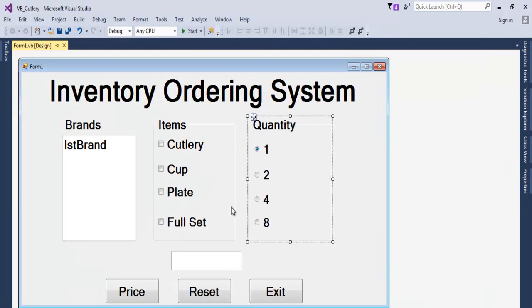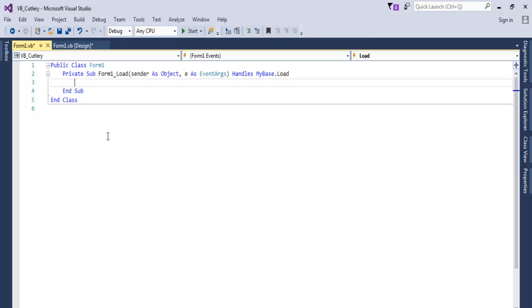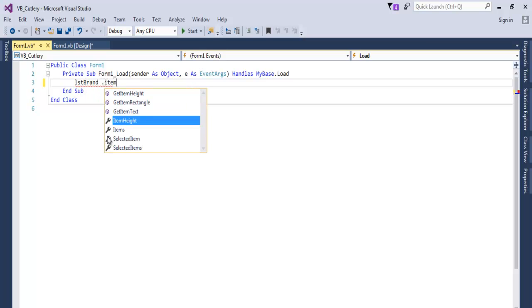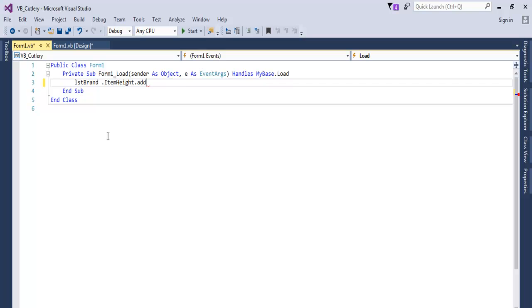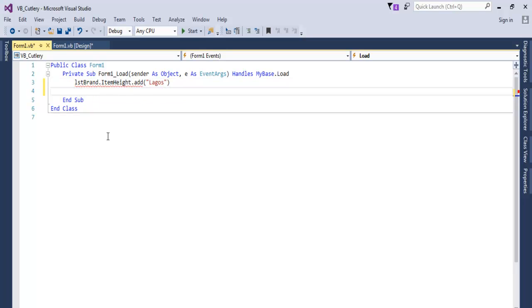So close that. The first thing I would like to do is to enter the following lines of code for this list box. Double click on the form. I would like the form to load as follows. There. So for the list box, let's say brand dot add item dot add. So the item you want to add, maybe we should add Lagos first. Right, we have Lagos item there added. This should be items right there.